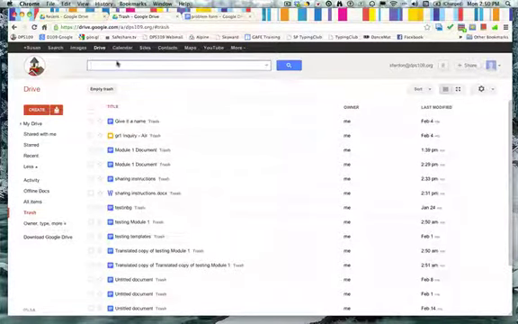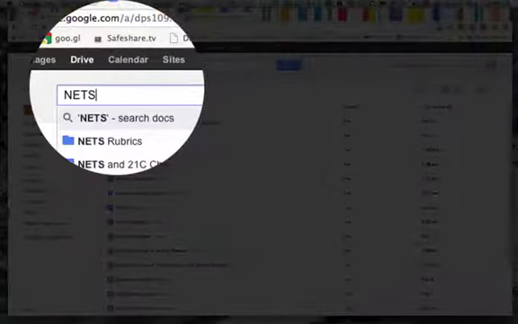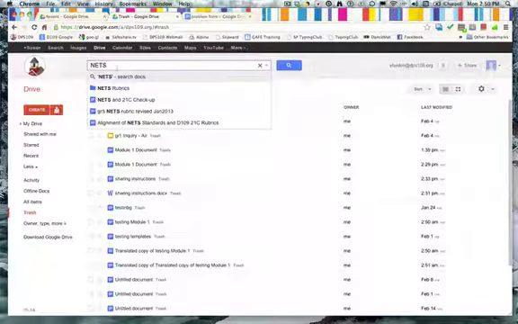The other thing that's nice is that this is very easily searchable. If you're not sure when you made it or what its name is or what folder it's in, you can simply type in a keyword and any documents with that word in the title will pop up. Some people don't even use folders.